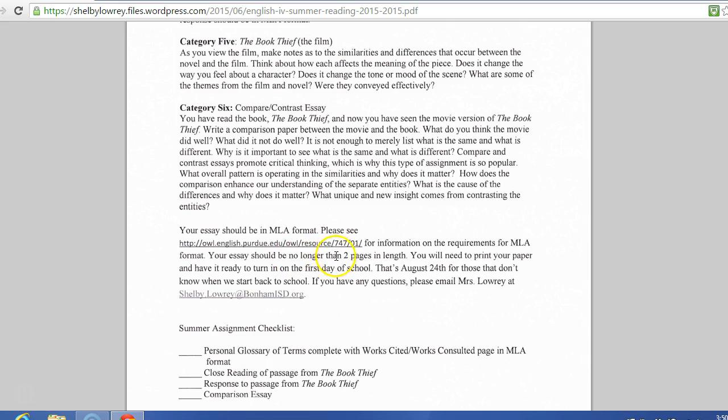Your essay should be no longer than 2 pages double-spaced, and you'll need to print your paper. I will be releasing dates that I will have the computer lab at school open. I'm looking at opening it up 3 to 5 days before school starts to help you print your papers, and if you have any formatting issues, to help you with that. So again, here is the help for that. If you have any questions, here is my email.